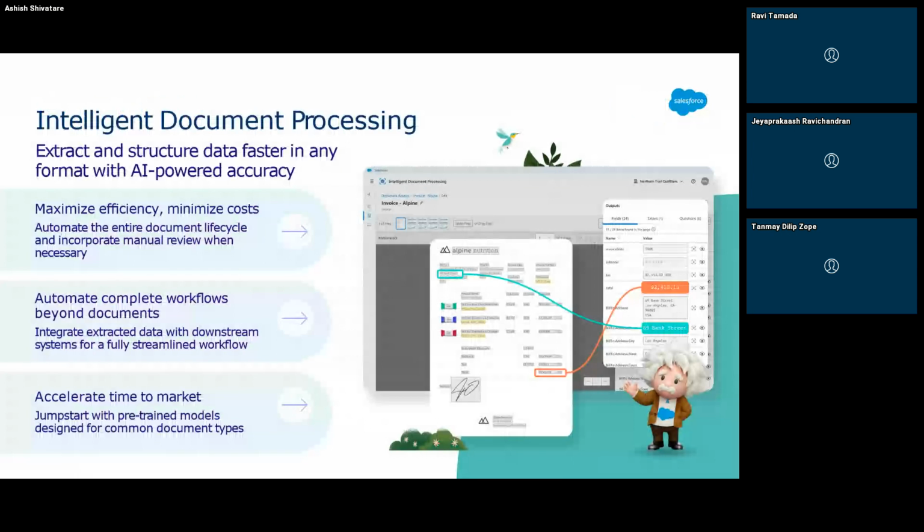So here are a few of the advantages: maximize efficiency, minimize cost. Before, an AP person would be reading, extracting data and then entering that data into some system. With IDP, it maximizes efficiency, minimizes the cost, and has automation capabilities. It has API access, so the process can be automated. You can have that extracted data sent to a downstream system for a fully streamlined workflow. And at the end, you have accelerated time to market.